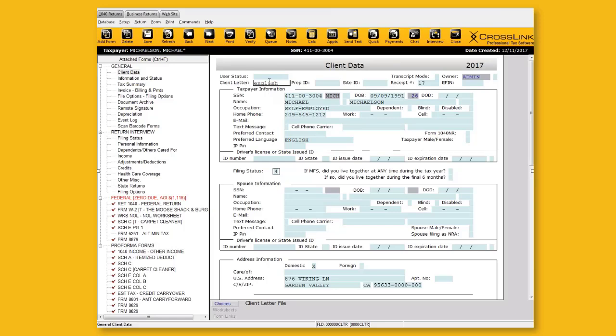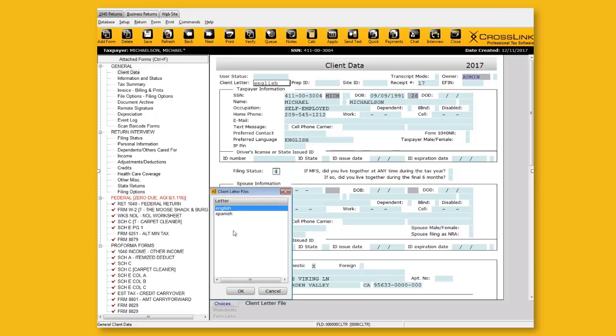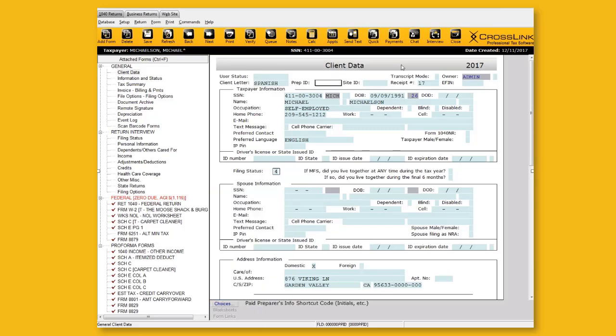Previously, this was tied to the login that we were just looking at a few moments ago, but now it can be set to the specific tax return. So if you need to change it, if you wanted to print out the client letter in Spanish, you can choose it directly here on the client data, specifically for that taxpayer.